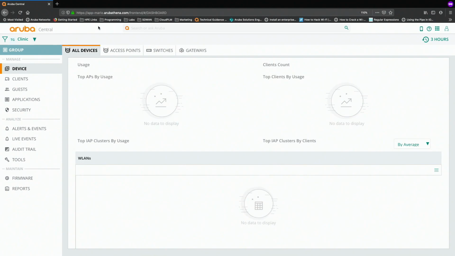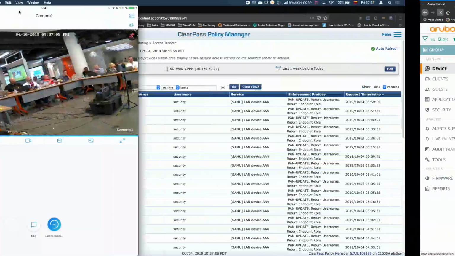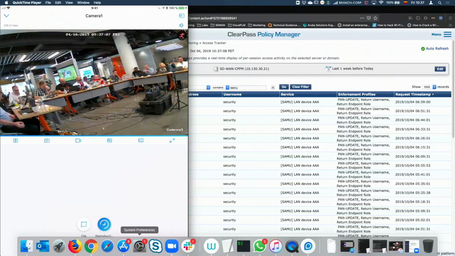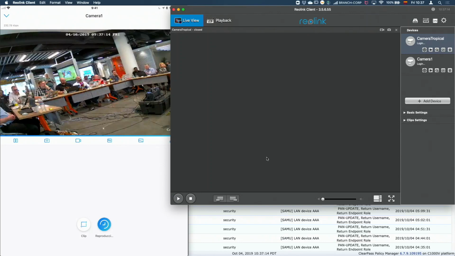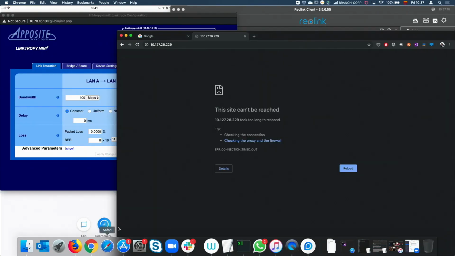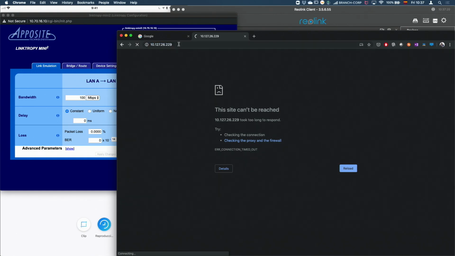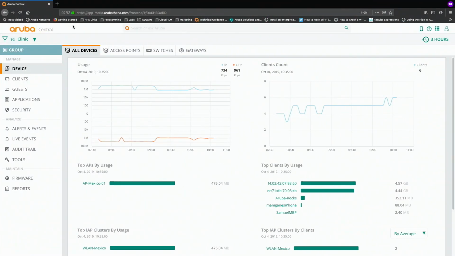Okay, wait a minute, I want to show you my computer first. So we're going to see how my computer, I have this app here, is trying to hit the camera. There's no way I can hit the camera. I'm trying through the browser, blasting it through the browser. I can't get to it. Let's look at Central. Let's see what it tells us.